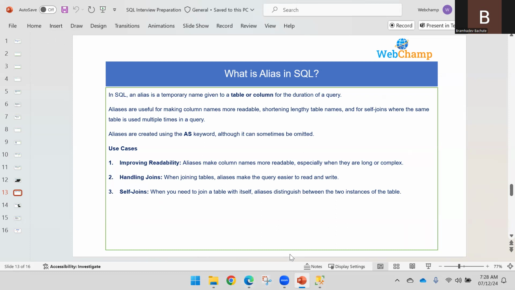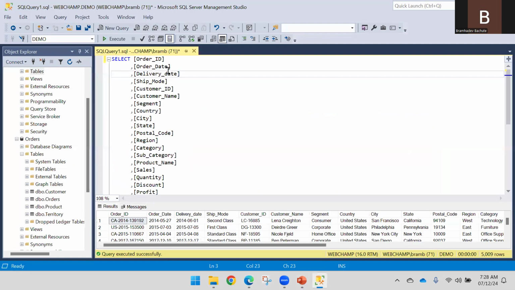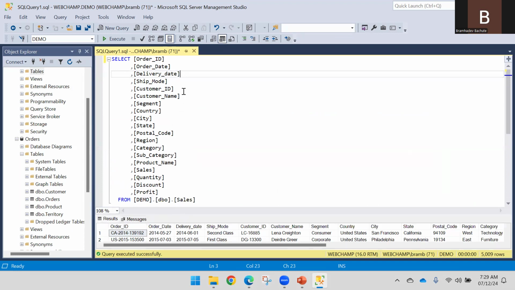So you can give the temporary name. Let's say there is a table and you are pulling the data from the database. And for any reason, you are not able to understand what this "segment" means. So you can rename this by using alias. And how to use alias? Alias is used with the AS keyword, and you can give another name instead of segment.